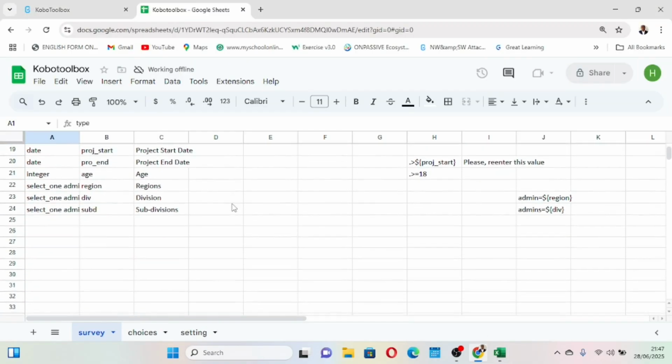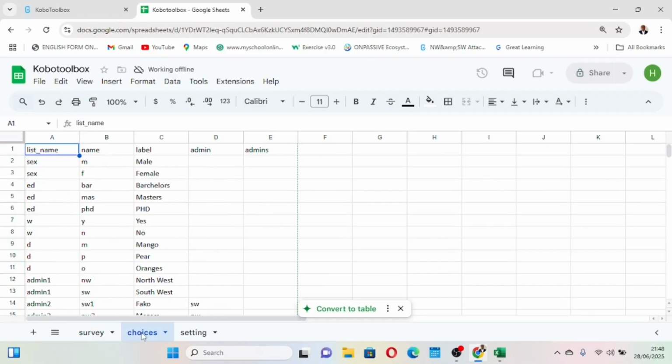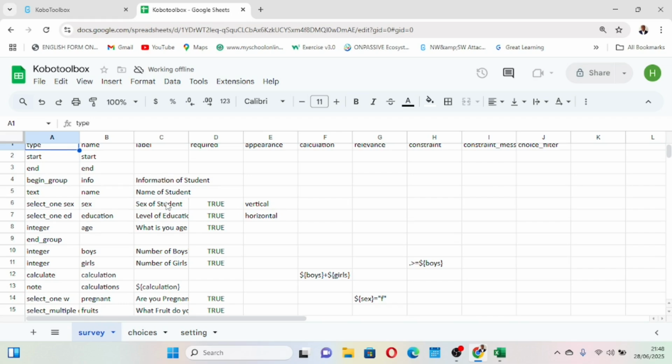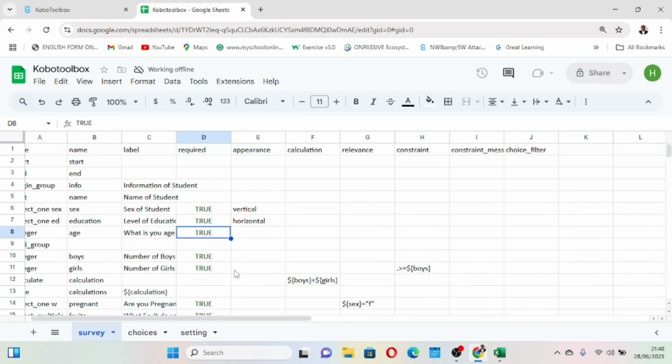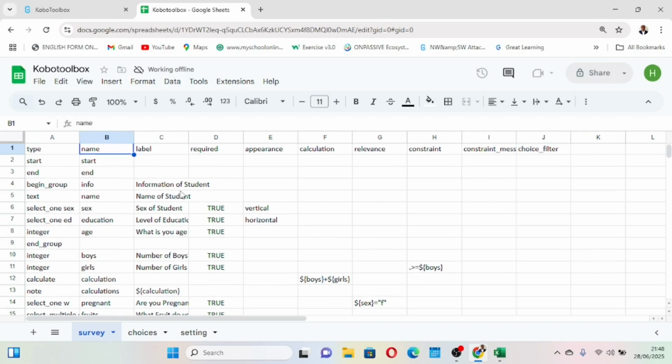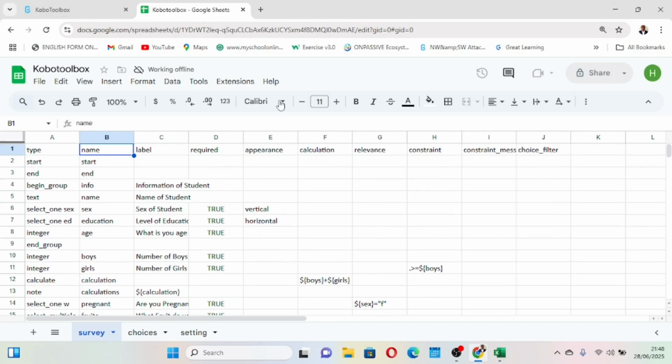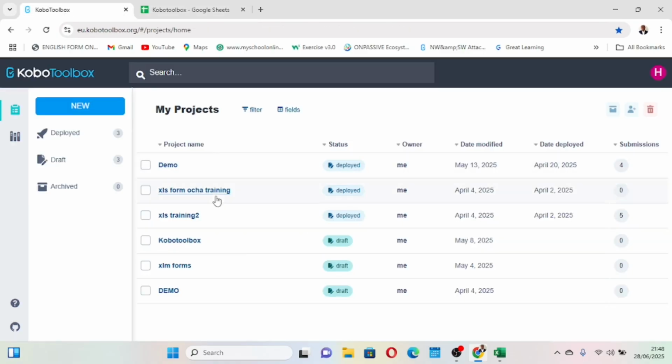This is our Google Sheet here, you see? So we have the survey, we have the choices, and then we have the settings. So it's the same. But the difference here now is that I am using internet in Google Sheet. Remember, Google Sheet is a Google product and is hosted in the cloud. So right here, I've just removed that information from Excel and I've brought it back here. So it's the same thing. You see up here, we have the label, required, appearance, calculation, relevance, constraint messages, choice filters, and so on and so forth. So now the idea is that I want to connect this form to this Kobotoolbox system.